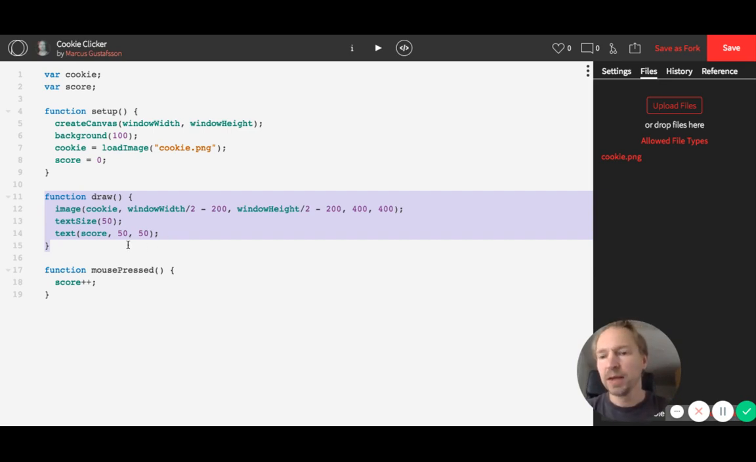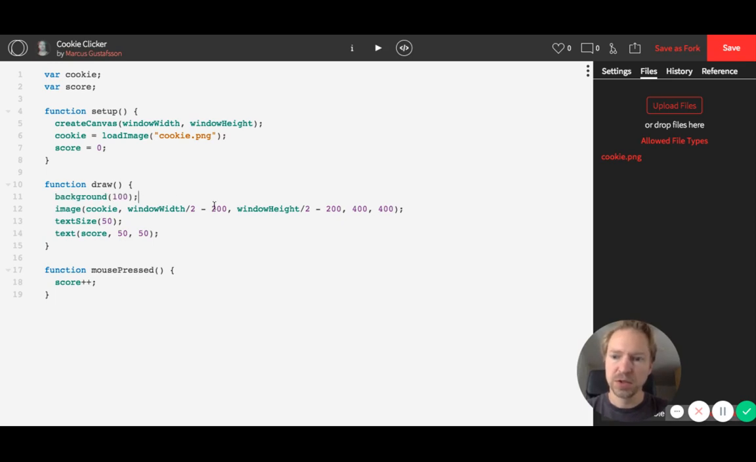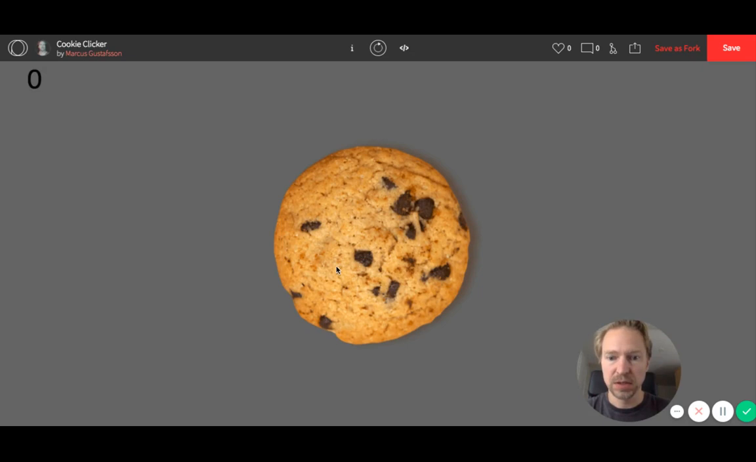Now we're making a background color here, making it gray. I'm gonna cut it out from the setup function and put it first in the draw function, because I need to redraw it every frame. Otherwise the frames just go on top of each other, and the score draws on top of itself instead. So now it works really well.